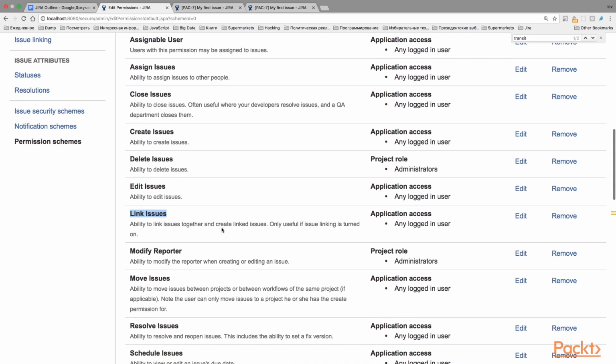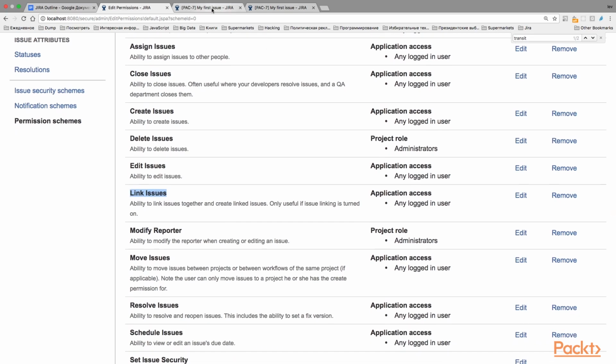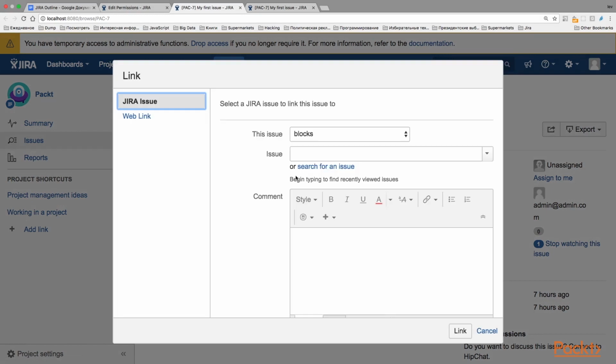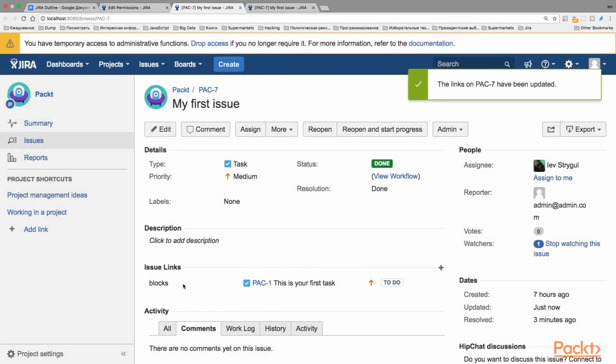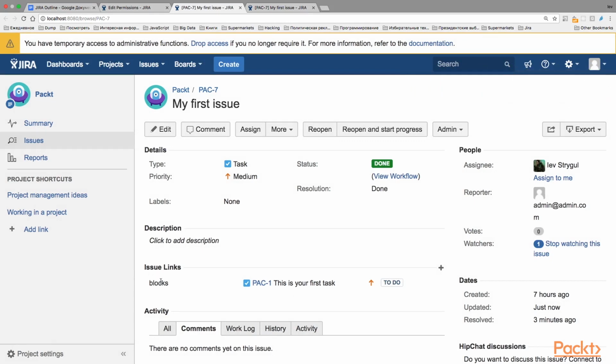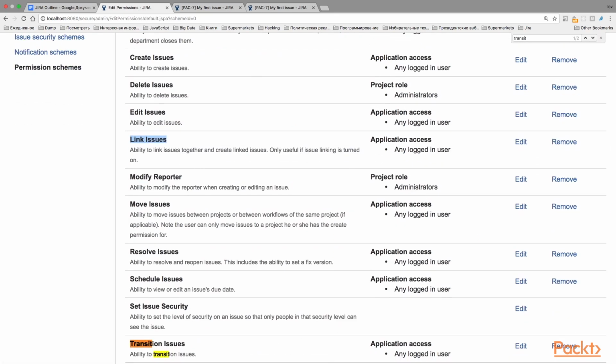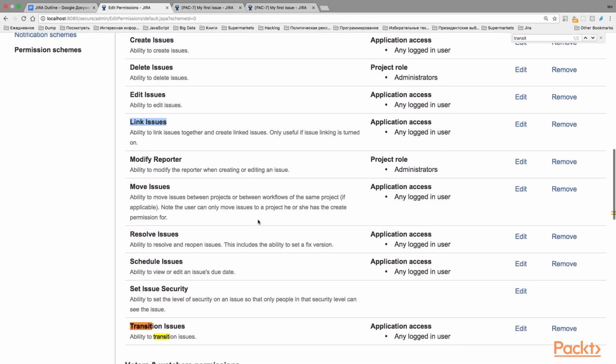Next permission is link issue permission. So it allows you to link issues together. So here, for example, on an issue, I can select link issue, select some other issue, for example, pack 1, create link, and this issue will appear as linked with it. It will show that this issue blocks, for example, issue number 1. And to be able to do it, you need to have the link issues permission. Modify reporter permission allows you, obviously, to modify reporters.